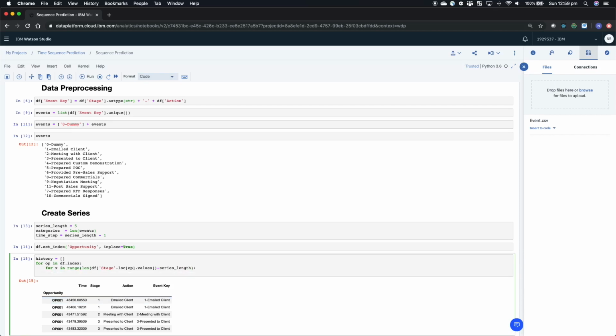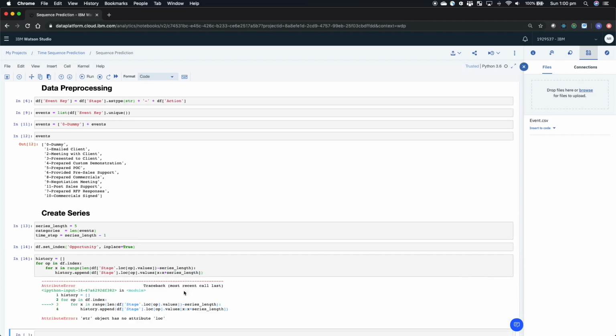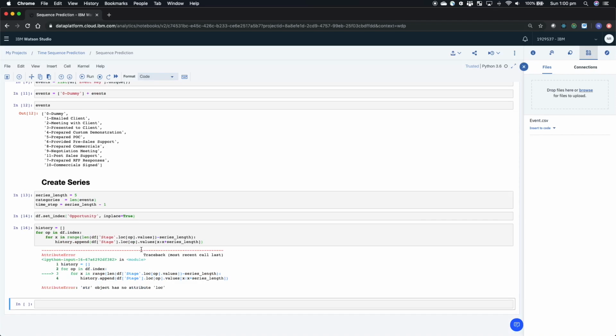Then what we're going to do is append each one of those sets. We're going to append the values. We're going to start wherever our current counter is, and add however many our series length is. So that should be about right. Let's take a look. Alrighty, what's happened there? So range, len df stage.